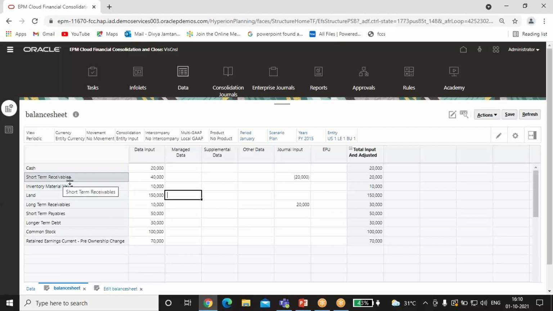Earlier, as you can see, my short term receivable was 40,000. When I passed the journal entry, I wanted to reduce 20,000 from the short term receivables and add 20,000 in my long term receivables. So 40 minus 20, my total balance comes here in total input and adjusted as 20,000, and my long term receivable earlier was 10,000. I have added 20, so it becomes 30,000.